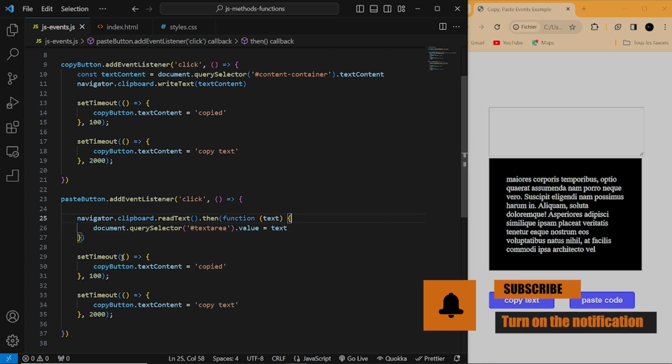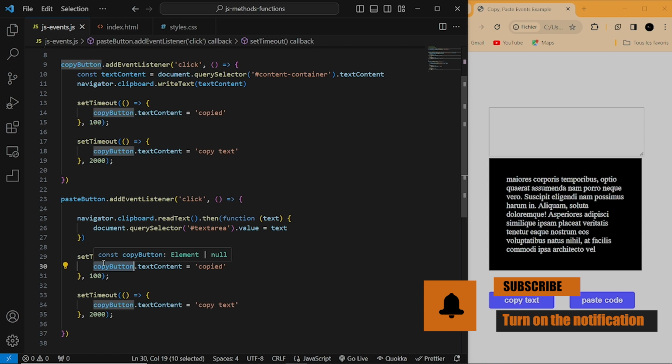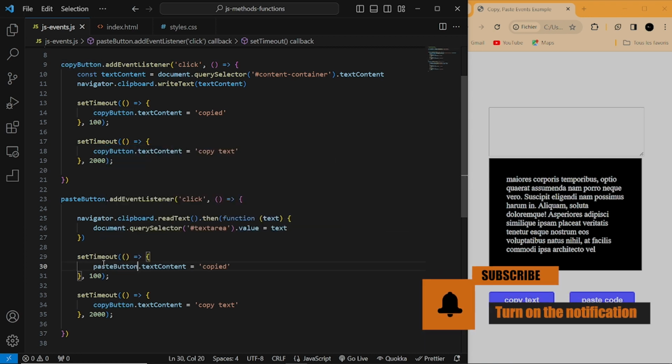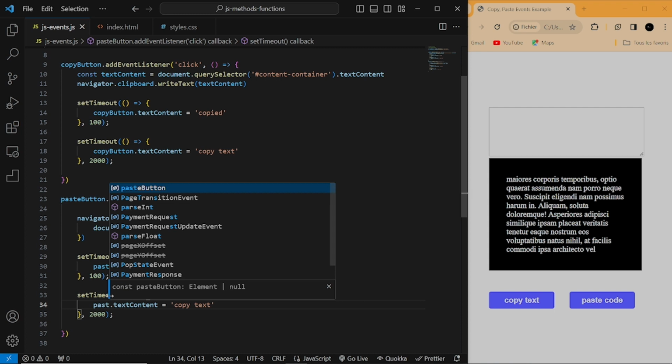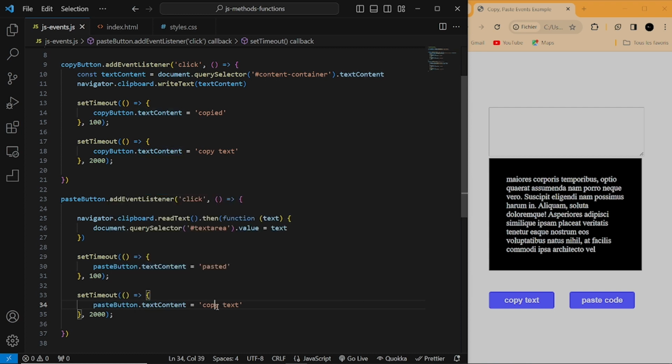The next thing that we have to do is to change the copy button to paste button, just like that. And in here, it is going to be pasted. And the other one as well, we need to change it to something like paste button. Okay, and the text also is going to be paste text.